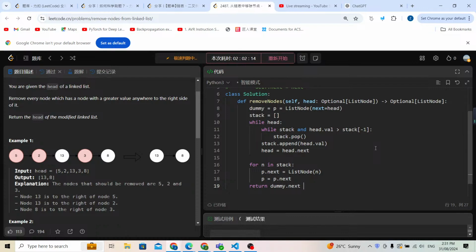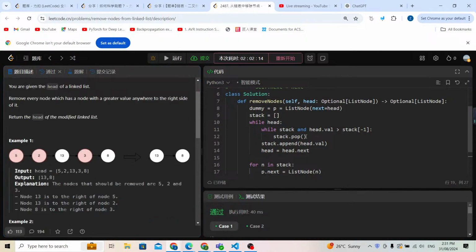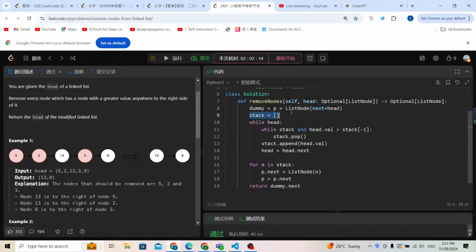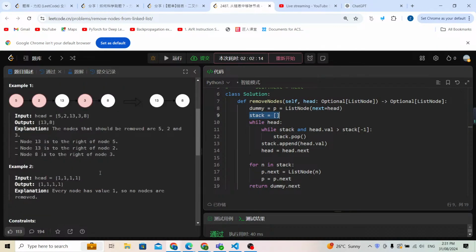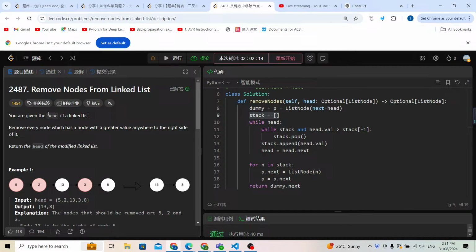Now let me just run it and submit it to check if it works. As you can see, it works, and the time complexity is O(n), and the space complexity is O(n) because we used an actual stack, and the number of nodes is up to 10 to the power 5. So basically, I think this is a good problem, even though it is not so difficult. We used a stack and we used a linked list. At least we used some data structures.